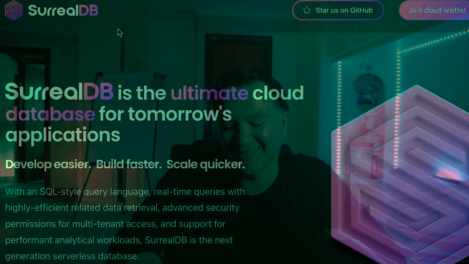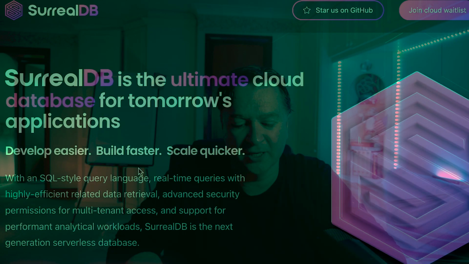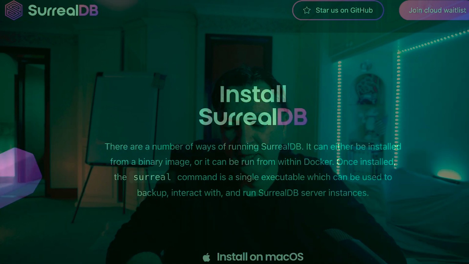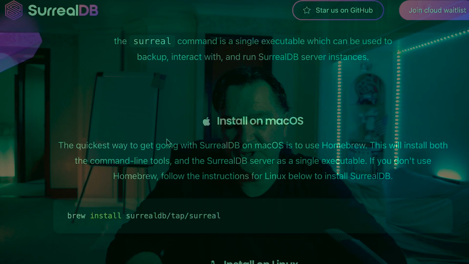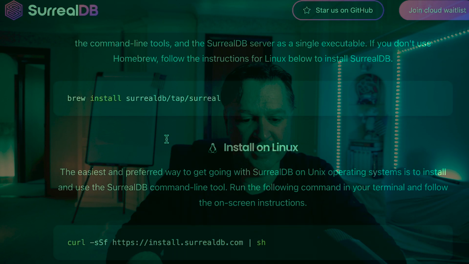All right, first things first, if you want to get started with it, you can just go to surrealdb.com, and you can see it's a kind of funky site, and it's pretty good. It's got some great documentation, a good getting started guide, so you can just walk through that. But if you click on the install button, you can see it easily walks you through how to get started with that.